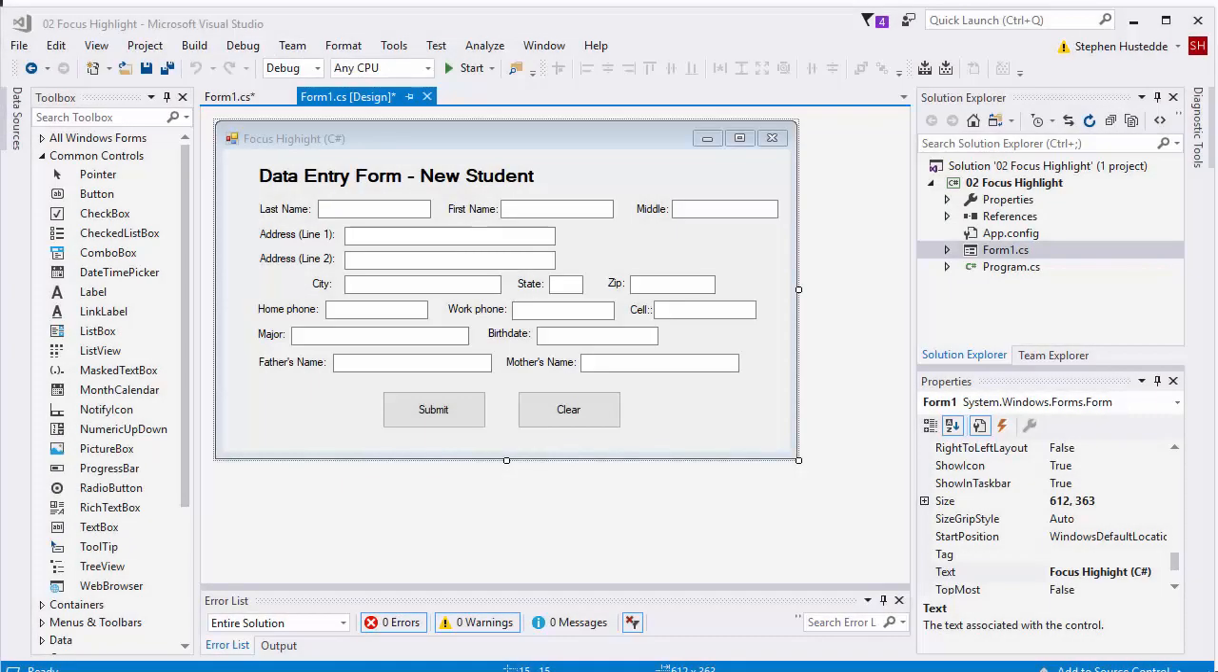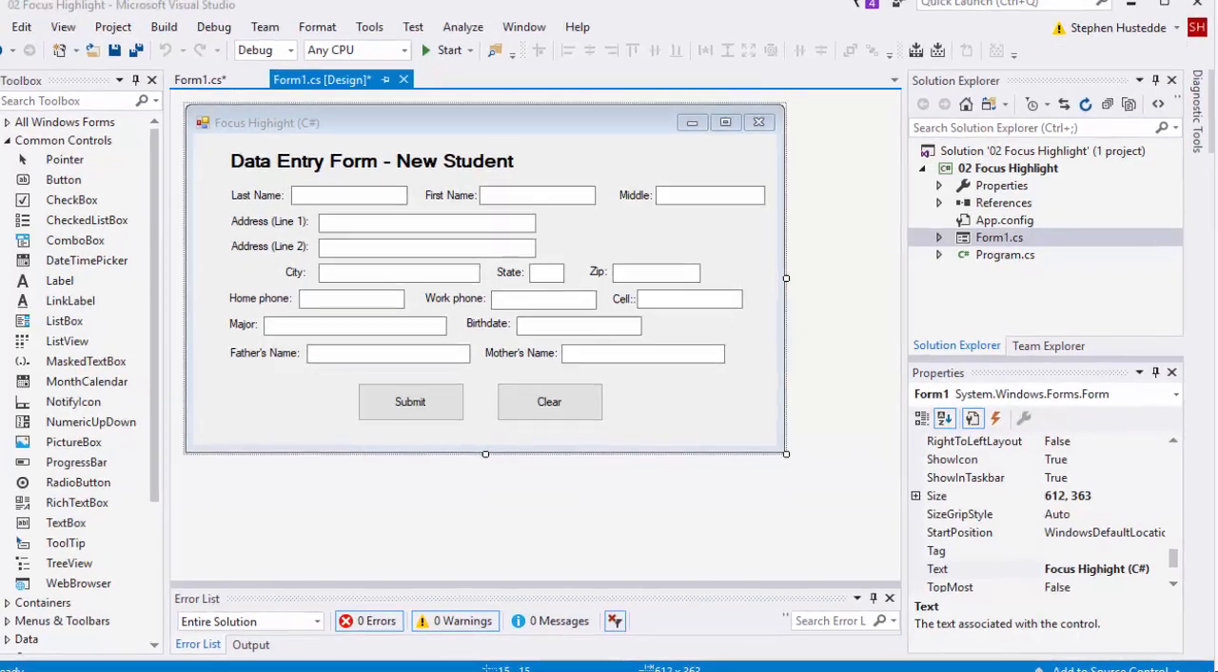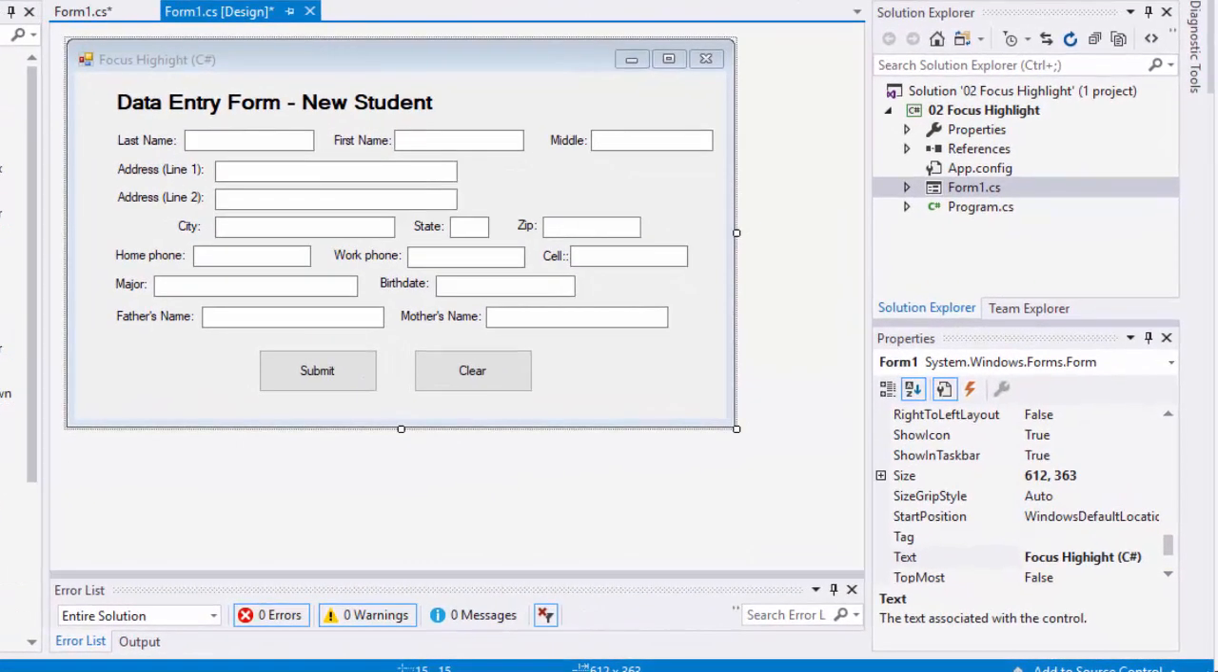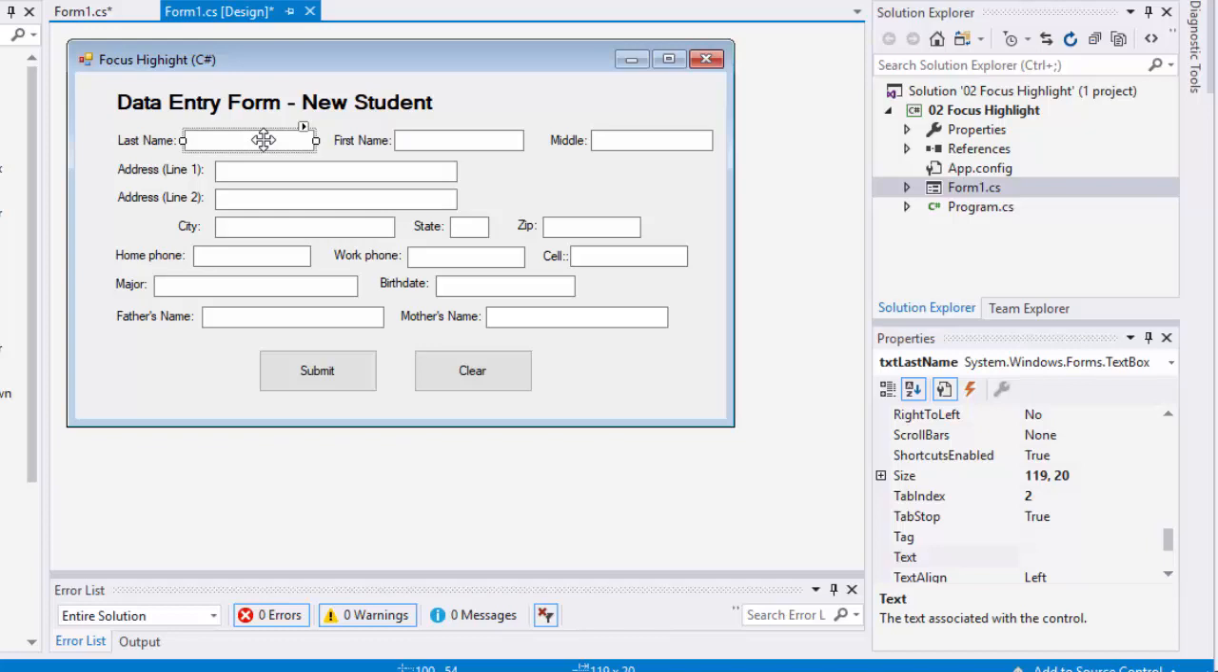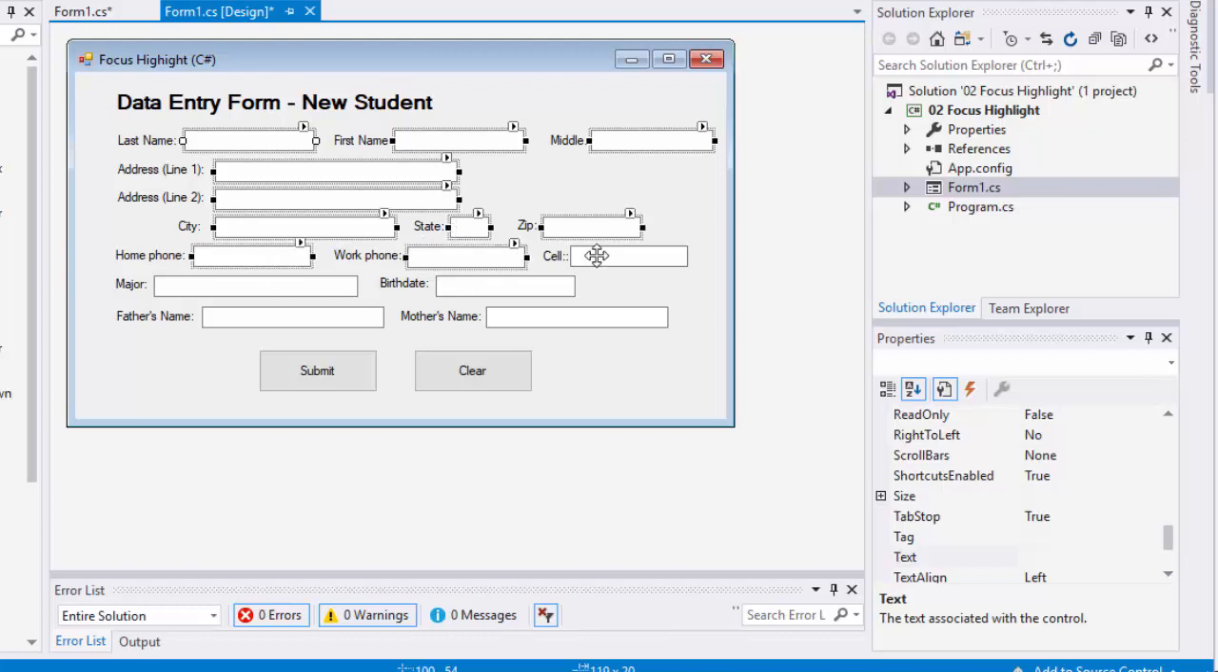So here I am in Visual Studio 2017. I have my form already set up in terms of the form1.cs file. I'm going to select each of the text boxes in my form, clicking the first one here for last name, then holding down the control key and simply clicking each text box that I want to select after that. I believe there are 15 total. So now all my text boxes are selected.